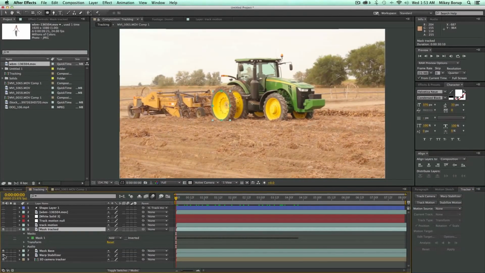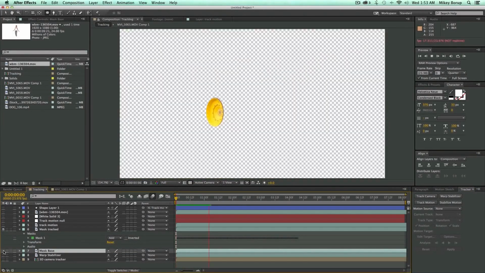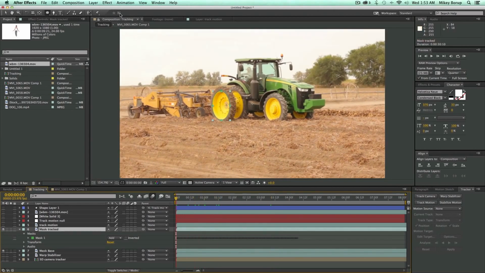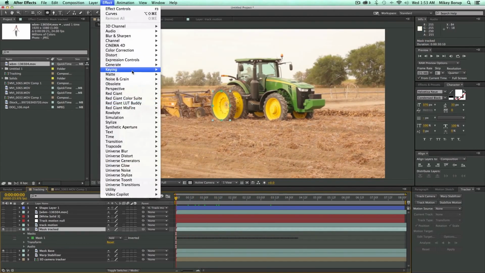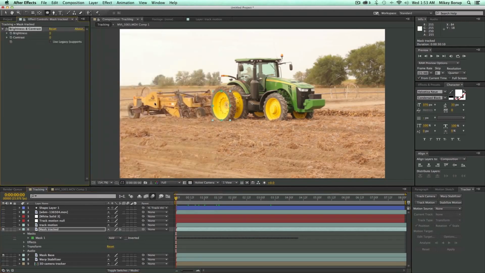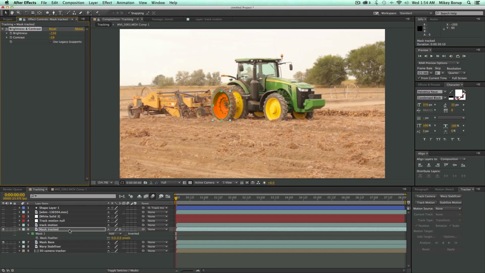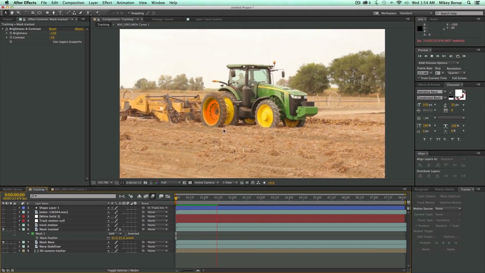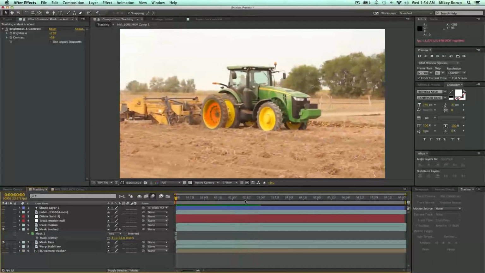If I take this base layer and turn it off, you can see that it's tracking just that wheel. And so what I can do is I can come to this wheel and I can now do an effect just on that wheel. So let's go to color correction, maybe brightness contrast. Let's make it orangey. I'm going to come into the mask. I hit F to bring up the mask feather. We can feather that a little bit. And now we've got a different looking wheel. So that's the mask tracker.